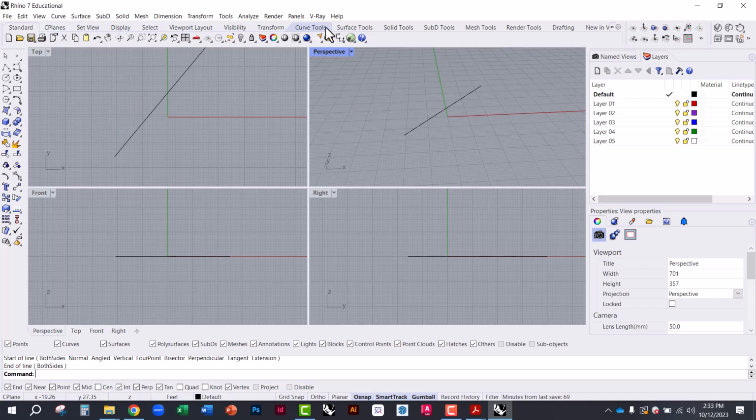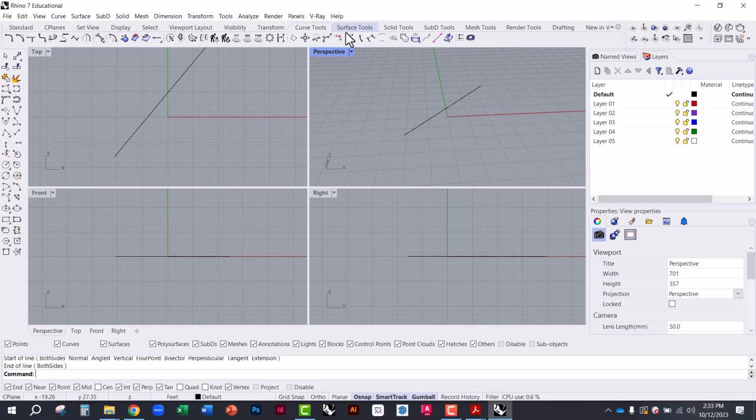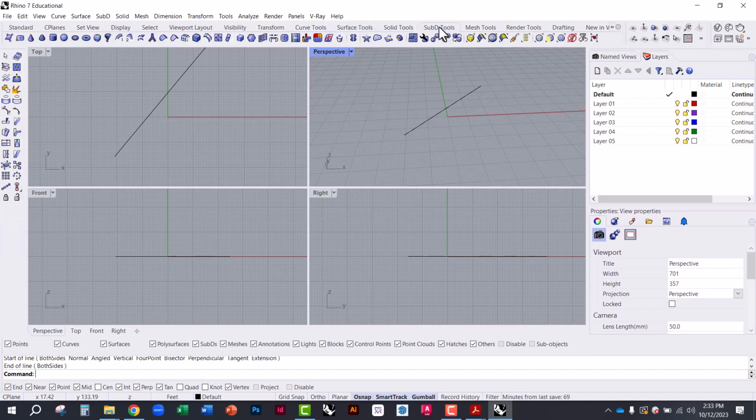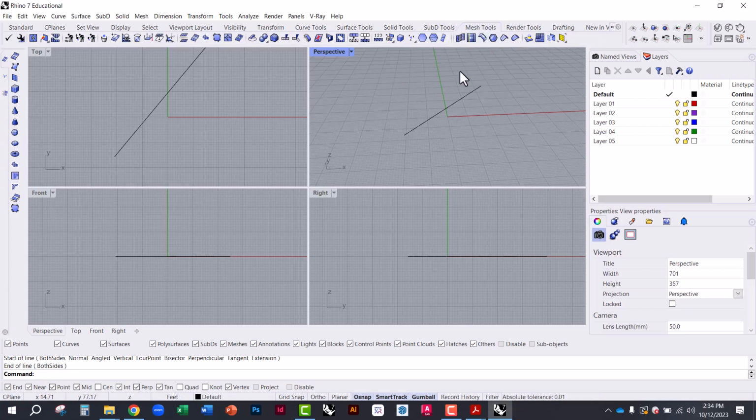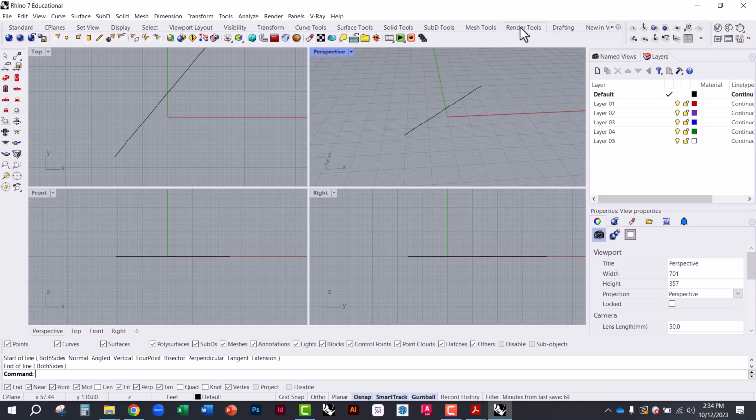The other way that you can access the commands is through these tabs. Each tab has a set of tools or a set of commands, and you can access curves, surfaces, solid tools, SubD, which is another type of geometry for more curvilinear geometry, meshes, which are a triangulated geometry, render tools, drafting. So there's a lot you can do within Rhino. A lot of people do actual drawing sets in Rhino.